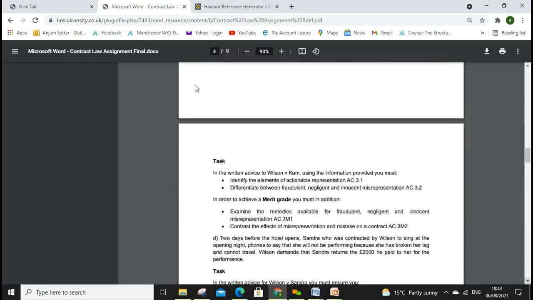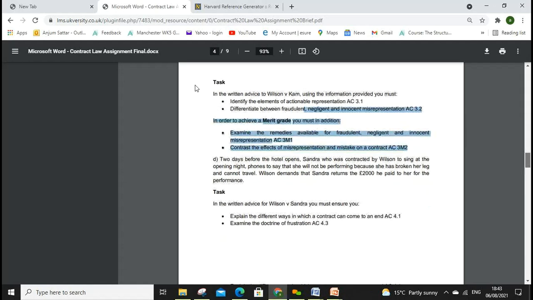That's the check being refused. Okay, so what we are looking at in this task is 3.1 and 3.2 from lesson 3. We can read it and make the decision on what is happening. Then D: 2 days before the opening, Sandra, who is contracted by Wilson, and opening night, phone call. So this is all about contract law in various scenarios. We are addressing 3.1, 3.2, and then the next task is 4.1.